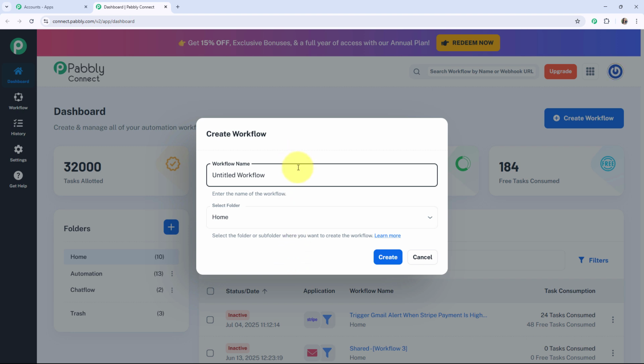Now in this create workflow dialog box, firstly they're asking for a workflow name and for selecting a folder. So firstly I will mention a name for my workflow, that is trigger automated email sequence in Kit after form filling. After that, they're asking us for selecting a folder. Here we have to select the folder or subfolder where we want to create our workflow.